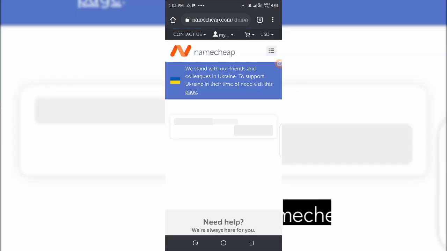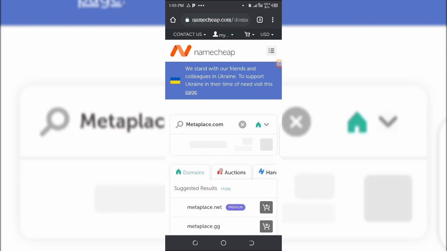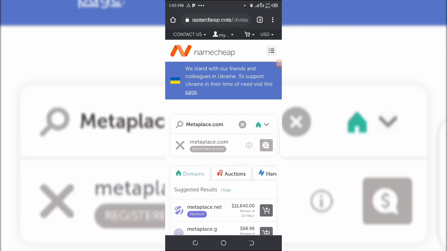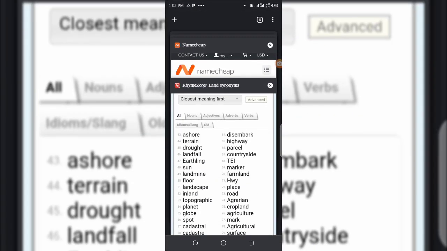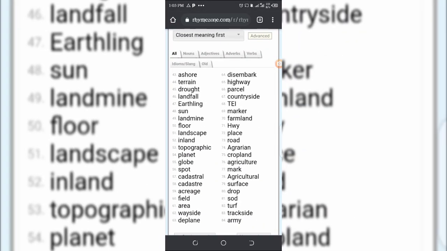If it's not available, I will go on to choose another word from that list. I'll keep trying them until I see the one that is available. Remember, I had explained earlier that this domain research process is a bit tasking. So you go ahead and try different names to see the one that is available. So as you can see here, metaplace has been already registered since 2004. It means it is not available. So we are going to head back to that our rhyme zone and choose another name.